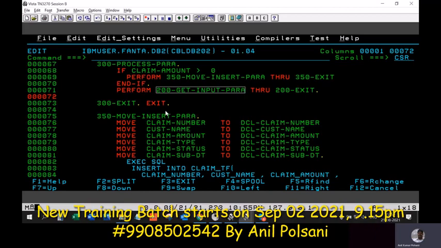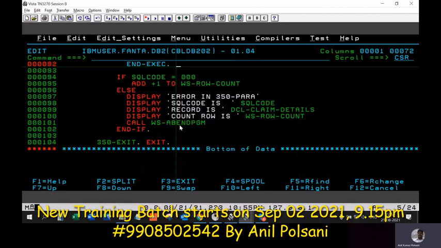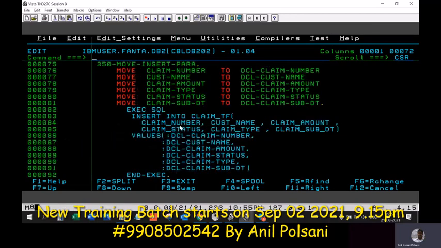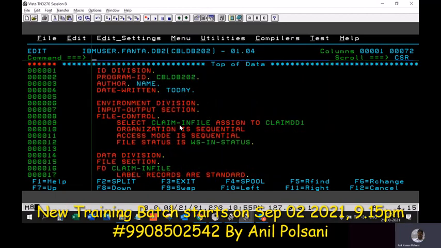Okay. So insert para remains the same. We don't have anything to change here. It is as it is. You understood the point, right? Step by step. Any doubts in any paragraph?